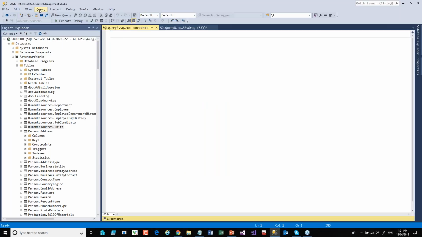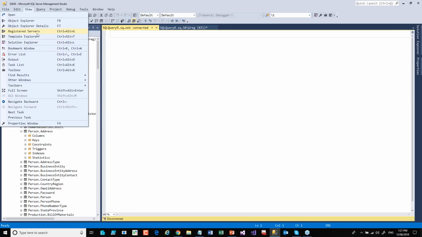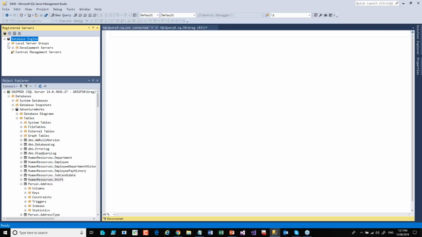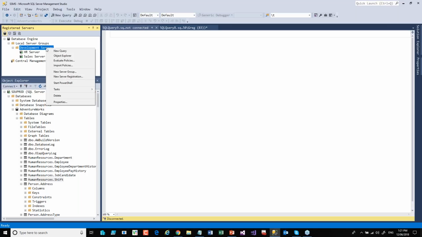The final one I want to show you with this too is that we still have the ability to say view registered servers. And so in here, I can create groups of servers. So in this case, I've said, look, development servers are HR server and sales server. So I just right clicked and said new server group. And then I added a server to the group. Now, even though this is only stored locally in my machine, there was an option to store them centrally, but that only works for Windows authentication, which if that's all you're using, that might be fine. But the aim of having the groups here is you can do things at the group level. So notice I can say right-click evaluate policies, and I could evaluate a set of policies against all the machines in that group. Or I could import policies to all those machines in that group.